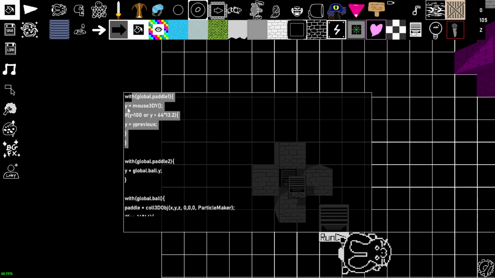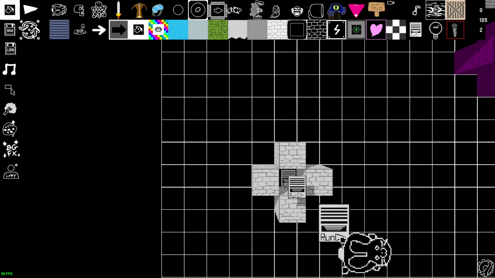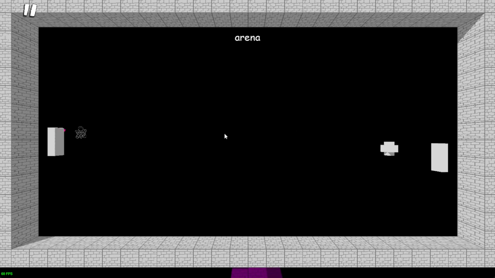Nice. Okay, so this controls that, but what we also want to do is, let's see, do I have move towards point? Yes, I do. Move towards point, x, global.ball.y, and then we'll give it a speed of 10. And that will make it so that it is technically beatable.